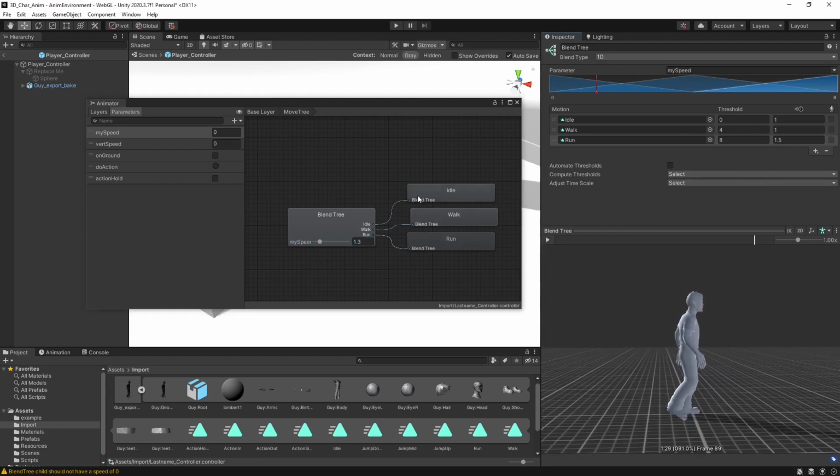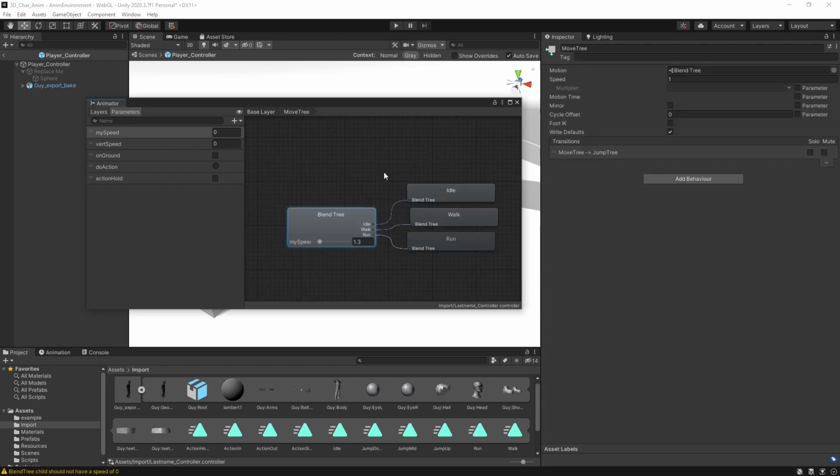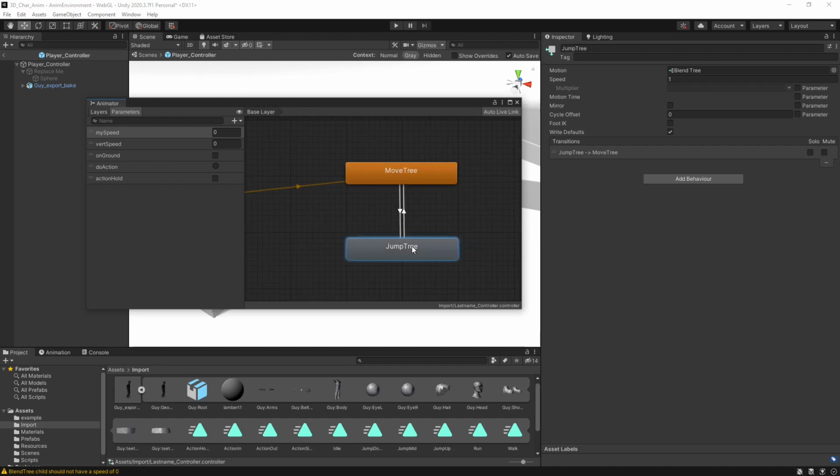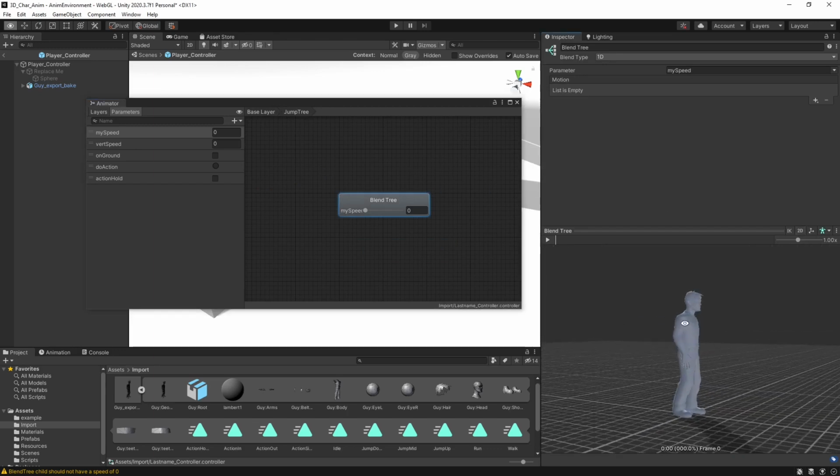Great. So now we've got our blend tree for walking. If we double click out in the empty space, we come back to our base layer. You can also, by the way, click right here on base layer. We're in a move tree, and here's our base layer. Let's double click on jump tree and set that up as well. Same kind of idea, only we need to use a different parameter. We're going to change this one to vert speed.